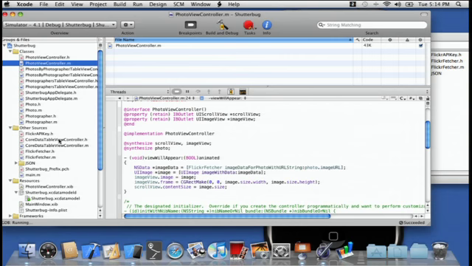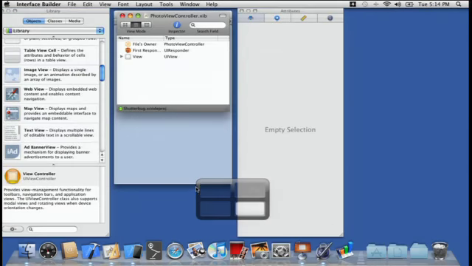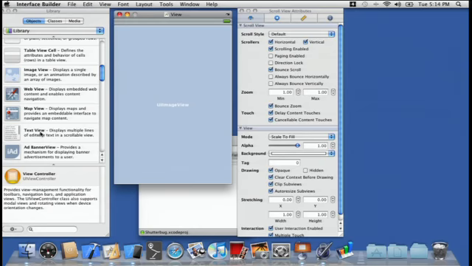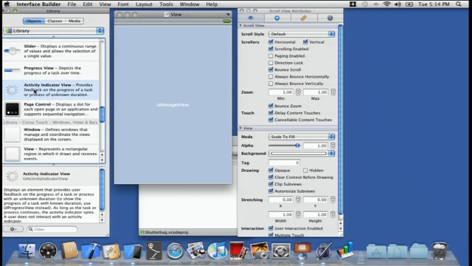All right, so let's go back to Interface Builder, and I'm going to put that spinner in there. Find space for this. And there's a built-in one in UIKit. It's called Activity Indicator View. You can see it right here. I'm just going to drag it out.